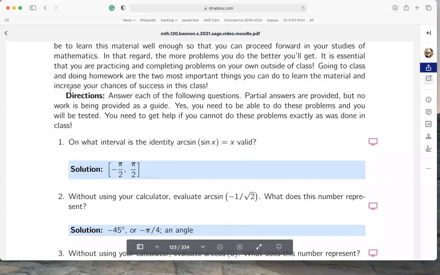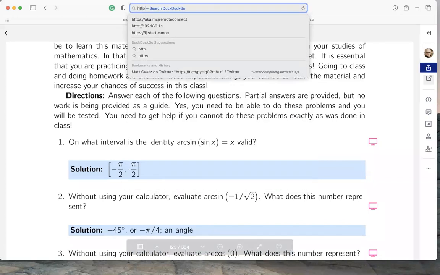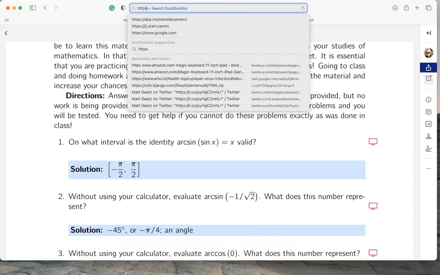I'm going to go back to the website. The website is, let's see, this is 120. Let me go there. I'll type it in for you.